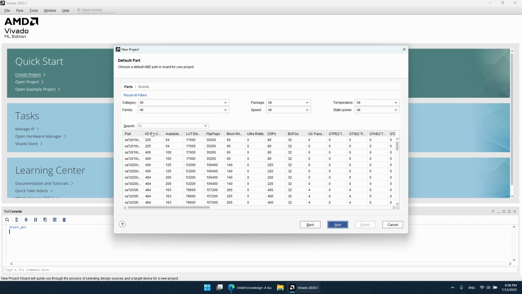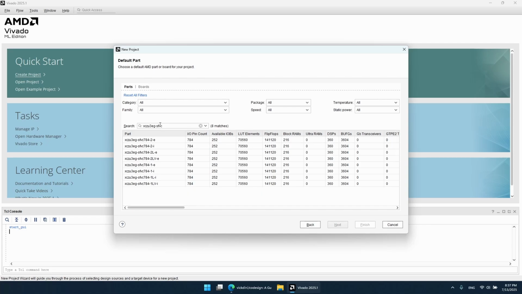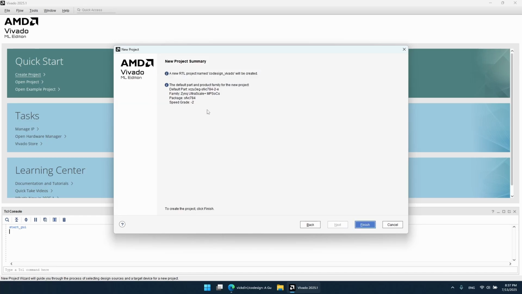When we see this list of parts, we can filter them for our own chipset. So let's go for the XCZU3EG-SFVC784-2-E. This is the fastest way to get there. This is the chipset that's contained in our AUP ZU3 board. So at this point, let's hit Next, and we can see the summary. You can double check it here. And let's click Finish.